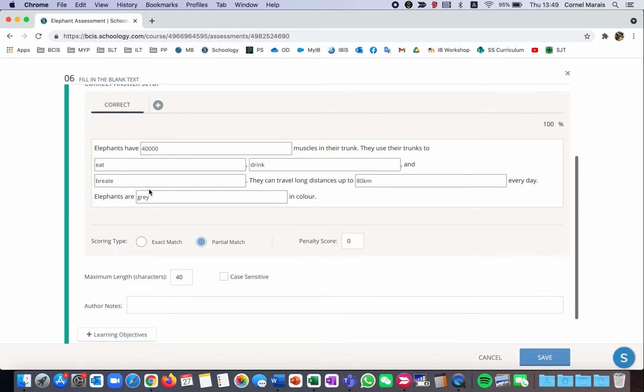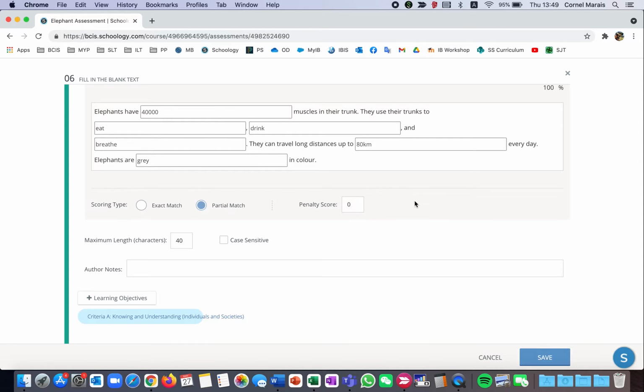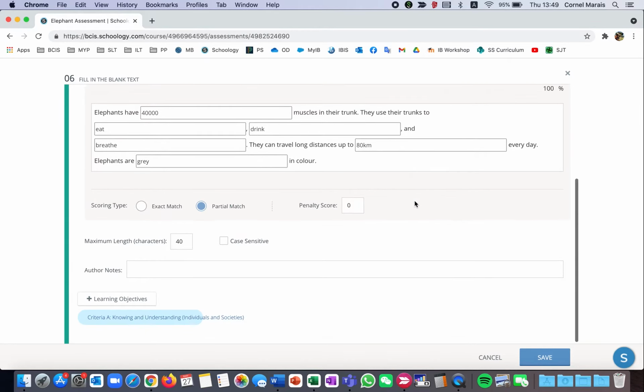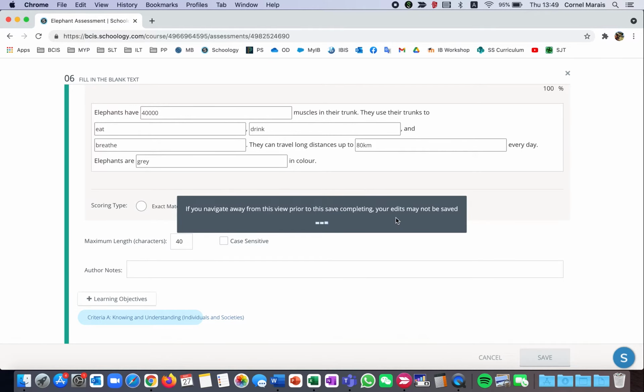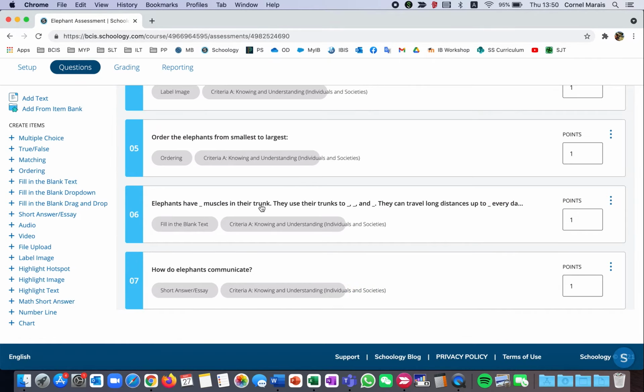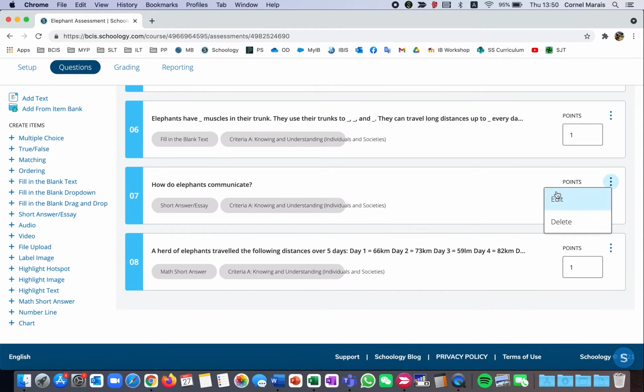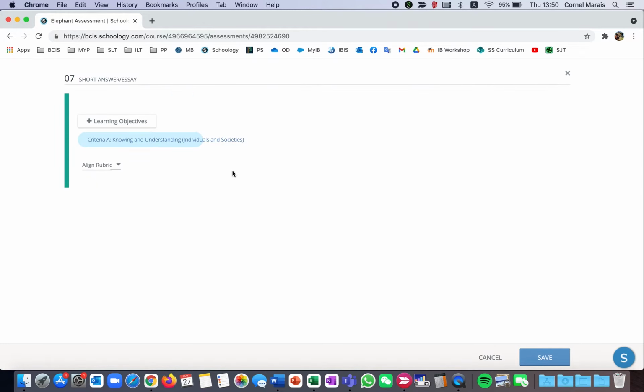So this one is kind of niggly because you actually have to type it in correctly. If it doesn't match exactly, then it's not going to grade it correctly. So this is one that you might want to review if you decide to use this for a reading comprehension style question. So we're saving that one. And then finally, this is the short answer question, sorry.